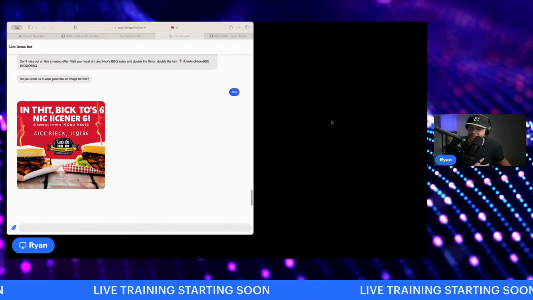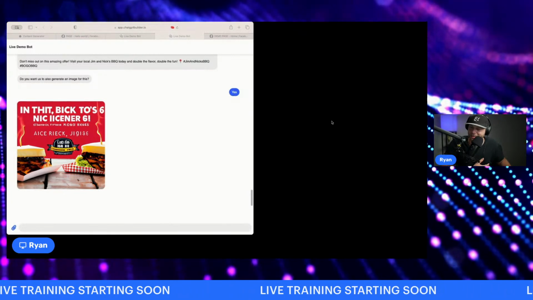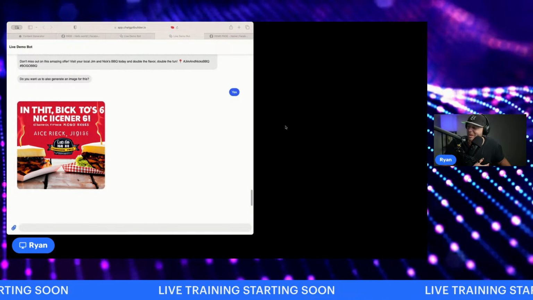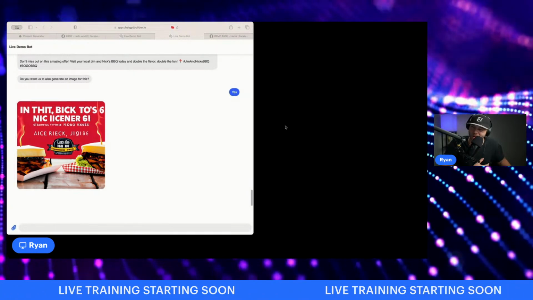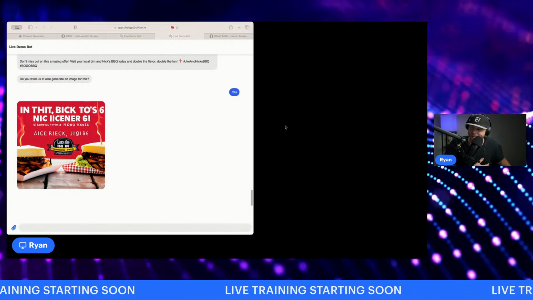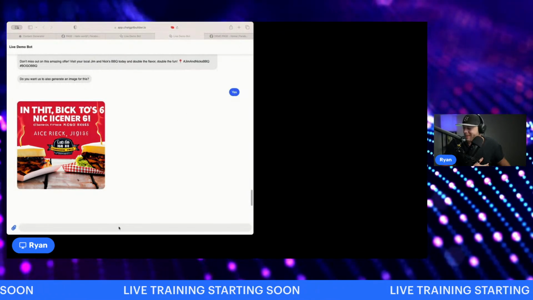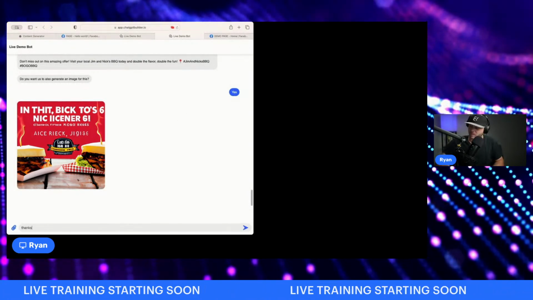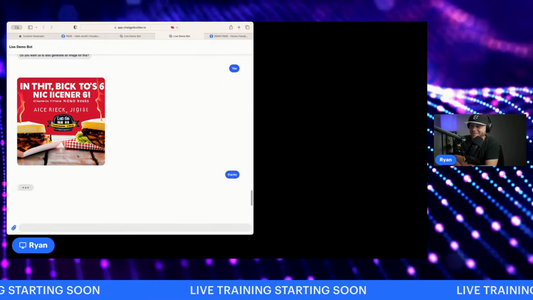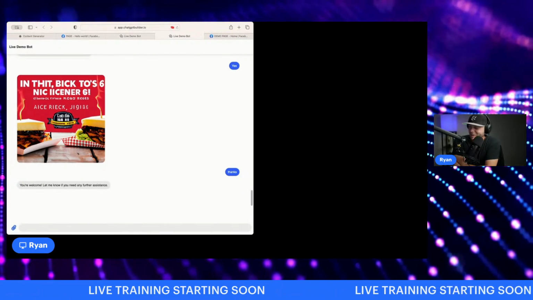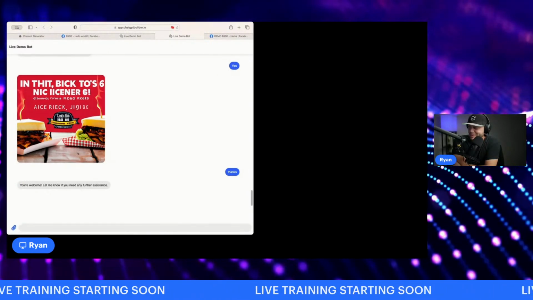If we clicked here, we'd be able to see the actual image in the sheet. We could also format this in the sheet to show it here, but it makes everything a little bit slower. So let's just say thanks. And we should get a nice little response. You're welcome. Let me know if you need any further assistance.